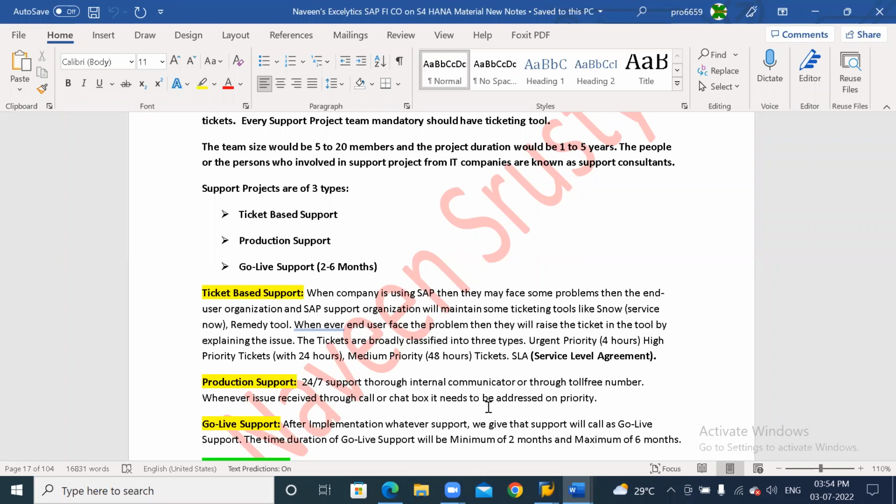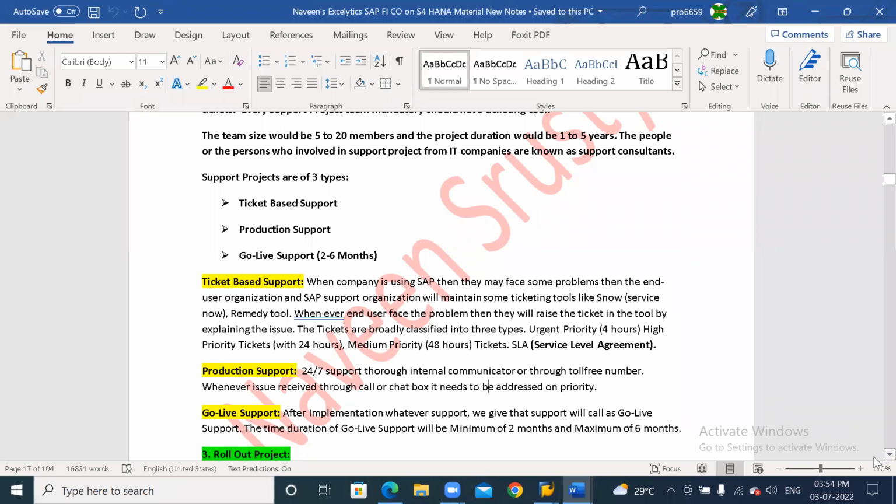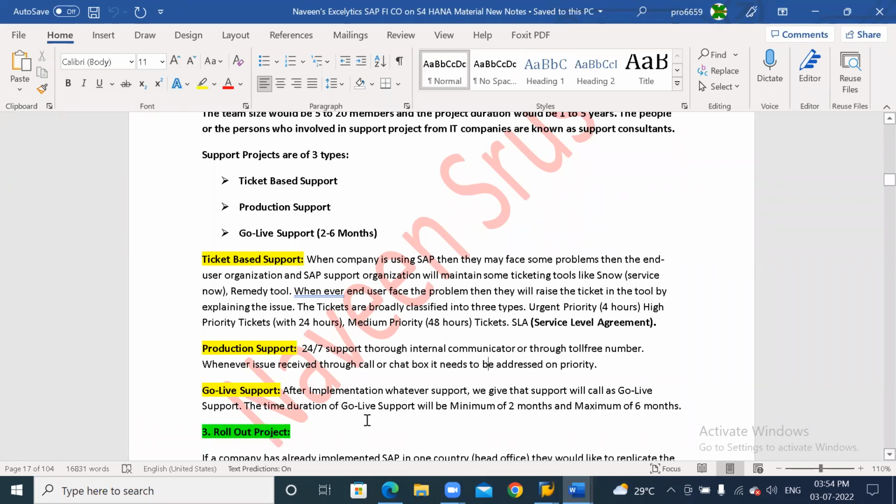Understood. Ticket based. And the next one, go live project. Do you know what is meant by go live support? As soon as we implement the project, we give support free of cost for 2 to 6 months, maximum 6 months. That support we call go live support. Any questions on these support projects? You may fit in ticket based support or production support project, it's not in our hands.